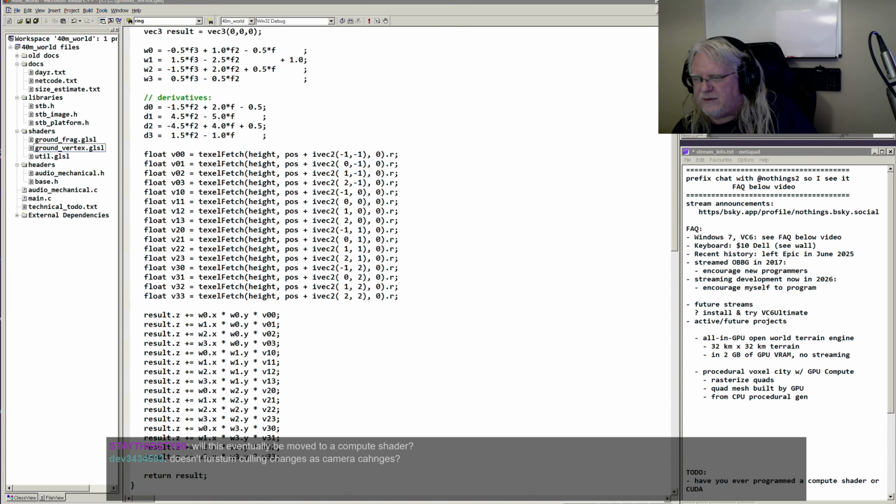Yes, frustum culling depends on the camera. You can still frustum cull on either the CPU or the GPU, so I'm not sure what you think the gap there is.